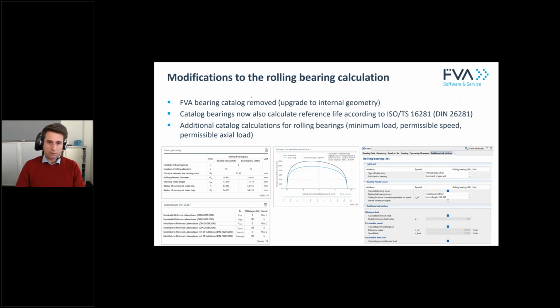Instead of that, we added the option that you could use the ISO TS 16281 with catalog bearings, so you can select the option to use the estimated inner geometry. In addition, we also added the catalog calculations for minimal load, permissible speed, and permissible axial load. So you have a full catalog load rating for your bearings as well.